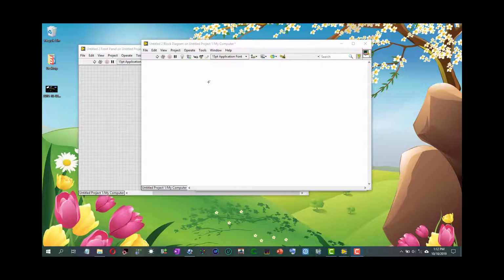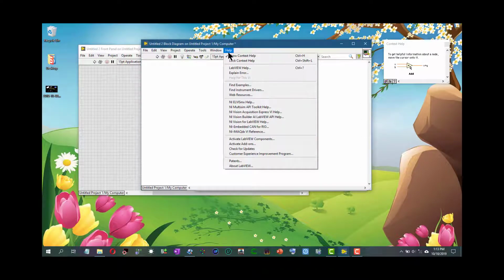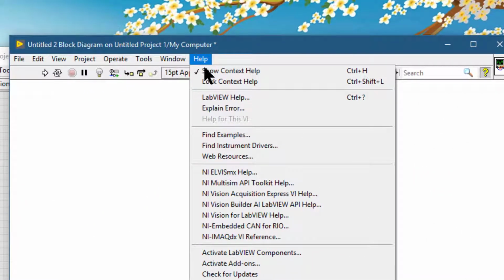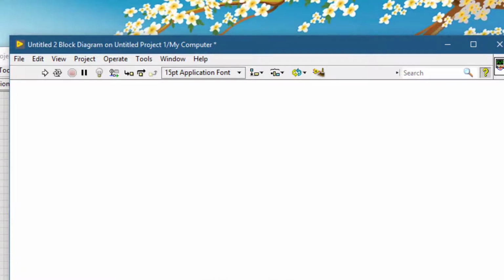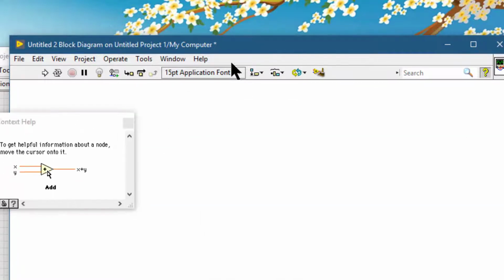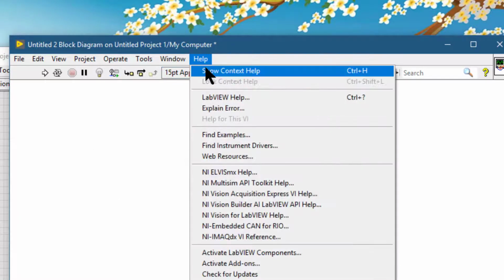So in this video, we will be learning what context help is, how to use it, and its different components. To invoke context help, you can go to the Help menu and select it from there. This is a toggle. If it's turned on, as it is in this case, then it will be turned off. If turned off, it will be turned on.